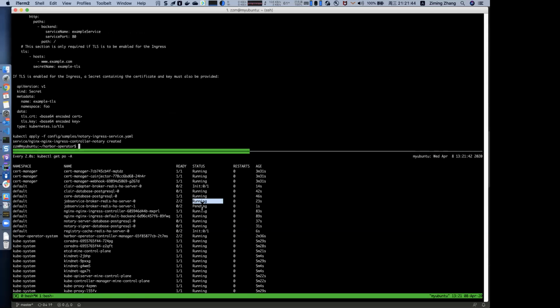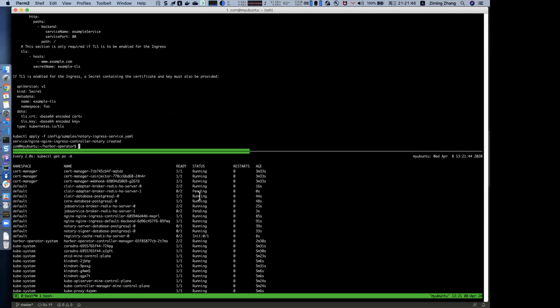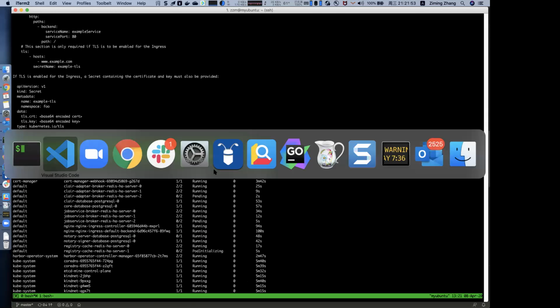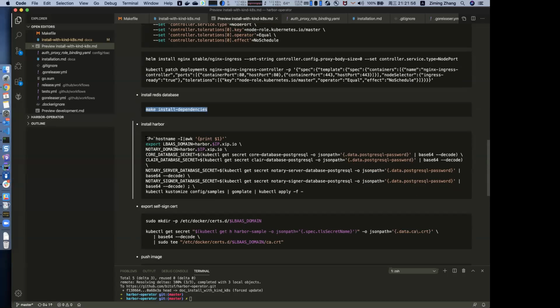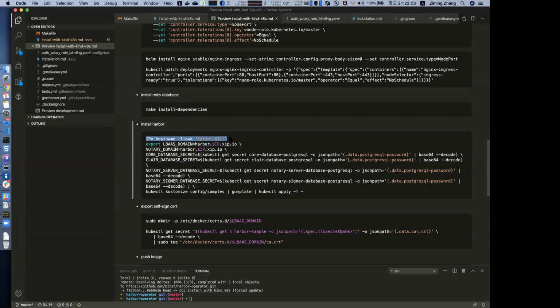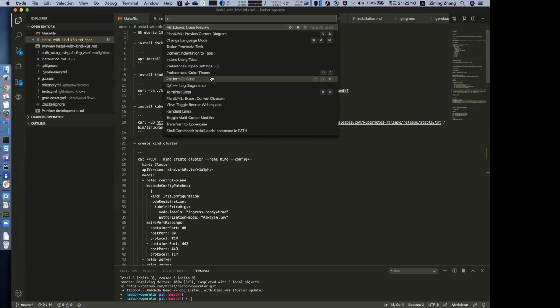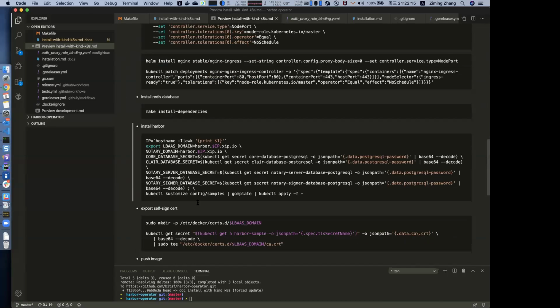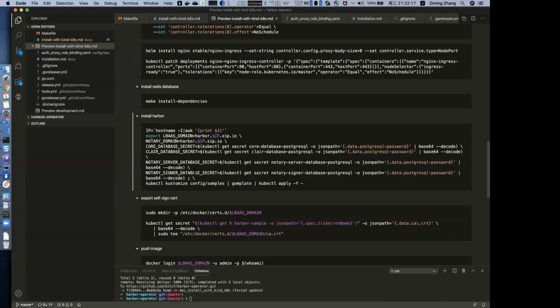Wait, it's done. Okay, it's almost done. The next part is actually deploying our Harbor. We will export the IP and set some environment variables, and also get the database secrets and Redis secrets.